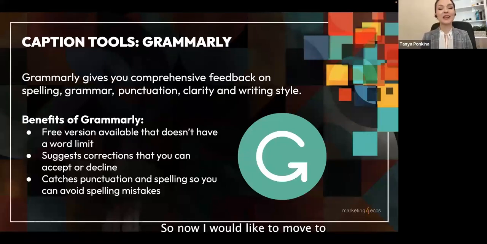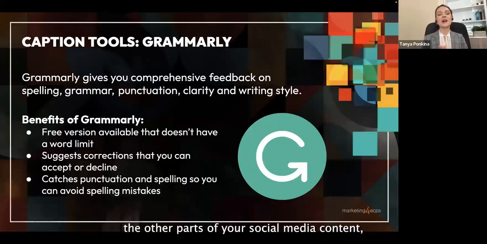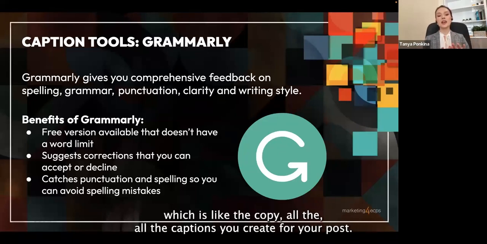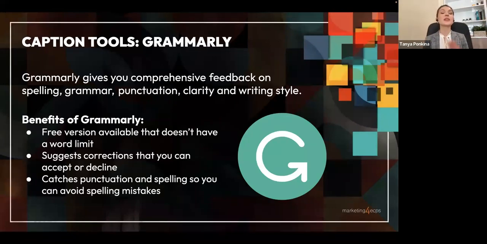So now I would like to move to the other part of your social media content, which is the copy, all the captions you create for your posts.